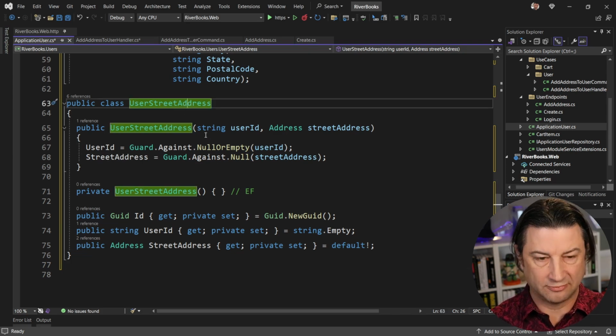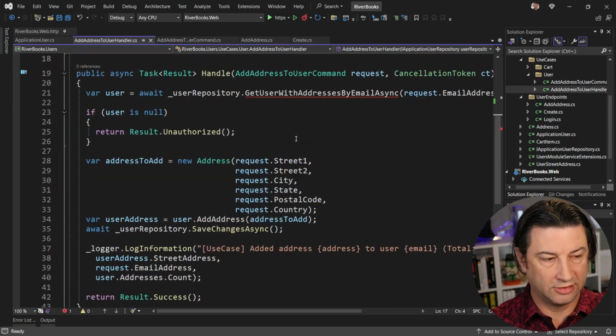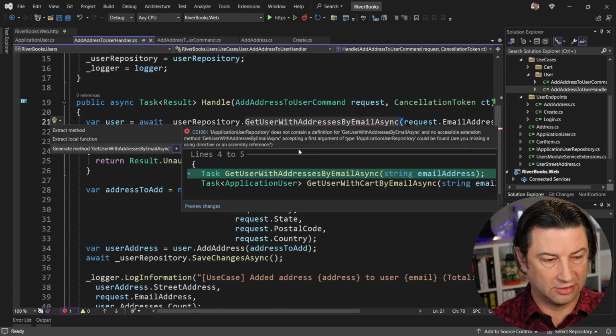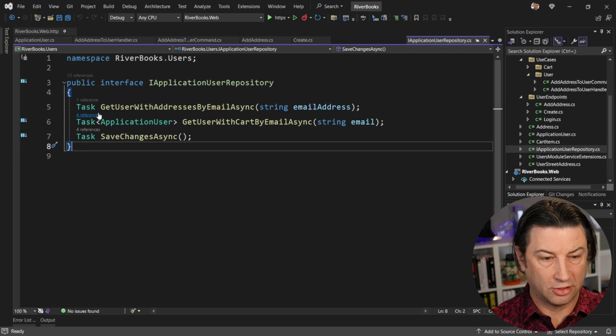Let's put these in their own files. All right, so now all the entity types are correct. We need to update our repository. Let's go ahead and generate a method. So we already had get user with cart. Now we're going to have get user with addresses.